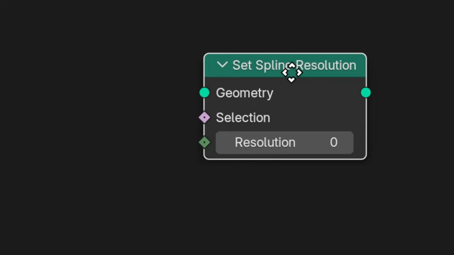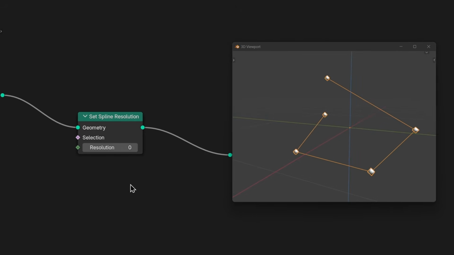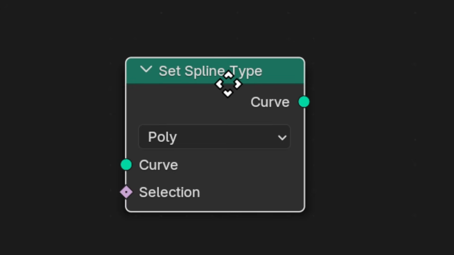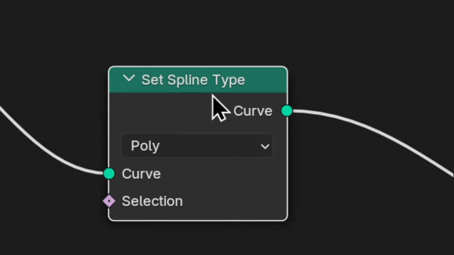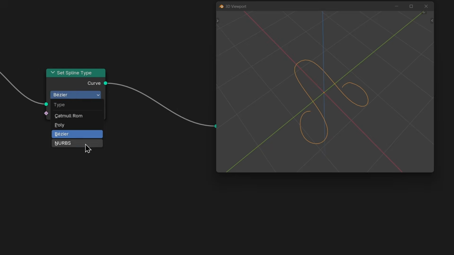Next is the set spline resolution node. As the name suggests, this node sets the resolution of a spline curve. It does this by setting the value for how many evaluated points will be generated between every control point on the curve. Next up, we got the set spline type node. This node basically sets the spline type, which could be poly, Catmull-Rom, Bezier, or NURBS.